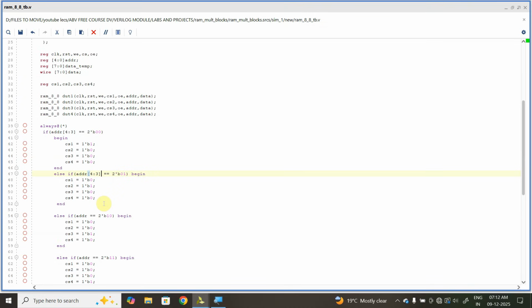I think you have understood how we are going to work with different RAM blocks using this chip select signal.